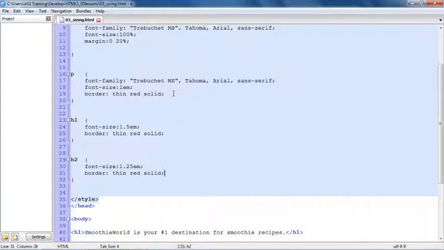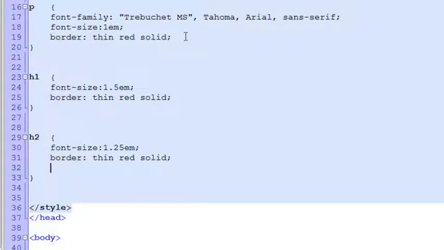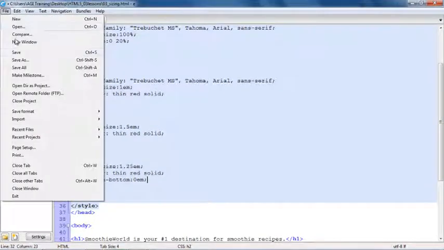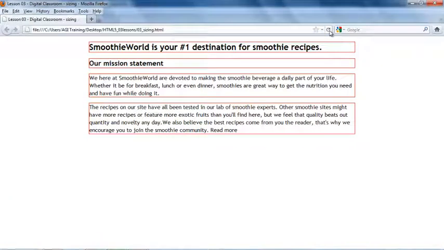So let's start with the heading 2 and add the following. Margin bottom 0em. Let's save our file. Go back to our page, reload, and we don't see any change. Why is that? Well, because the heading 2 has 0 margin space on the bottom, but the paragraph below it has margin top space. So we need to change that to 0 as well.